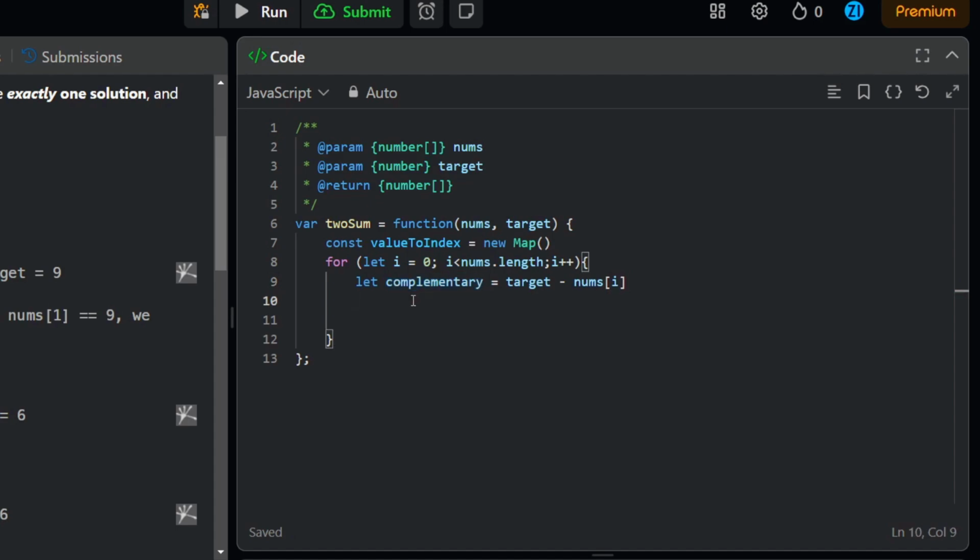We're going to check if the complementary number exists in the map, but before that, I want to show you how we add the numbers to the map in the first place. And we're going to map it this way: the value and its index.